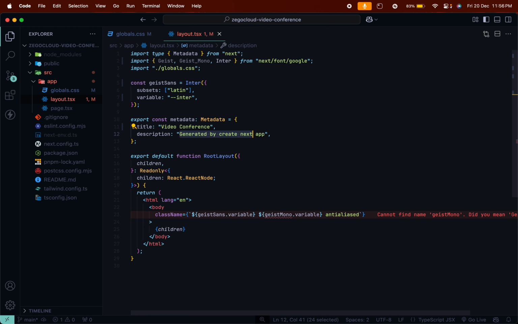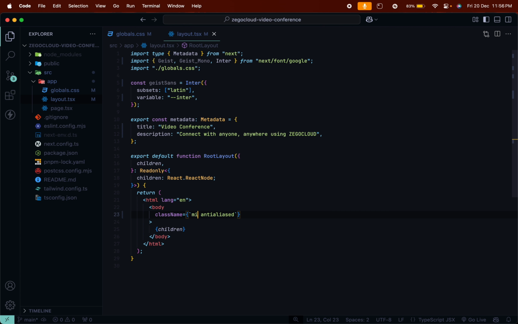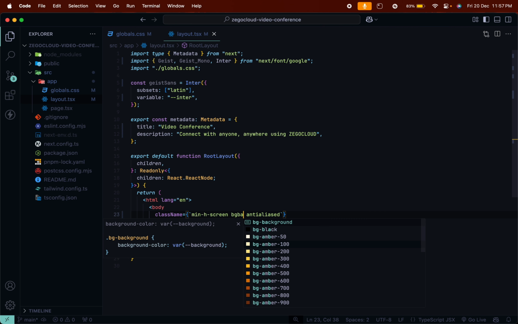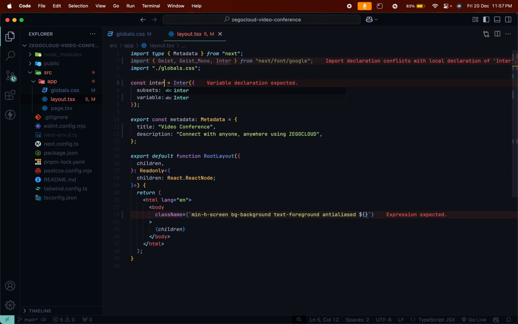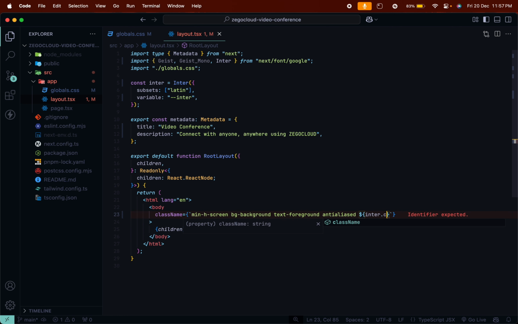Then in here for the metadata, we are going to give it as a conference app, and the description, connect with anyone anywhere using ZEGOCLOUD, like that. And in here we're going to change all these things, giving it a minimum height of screen, background, text foreground, like that, then antialiased, and lastly in here Inter and inter.className. Like that, we will be giving it the children.